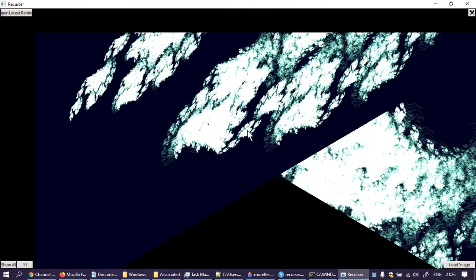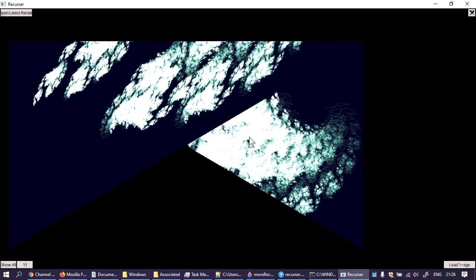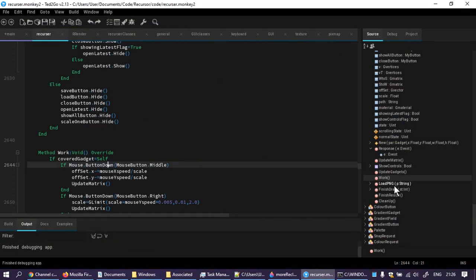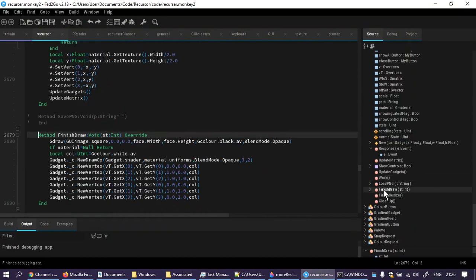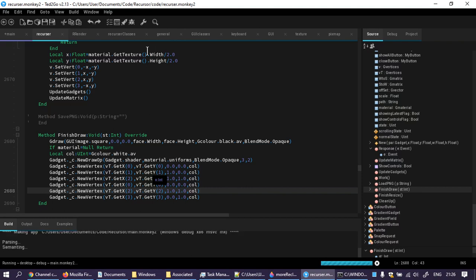Well, I don't know. Okay, so I don't want to zoom nearly as far out as that, really, and I want to be able to zoom closer in. Now. Why am I drawing it thatly? Where is finish draw? There's a problem. And I'll just run it again. I think that's it.